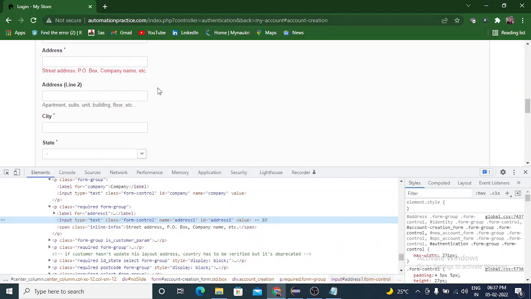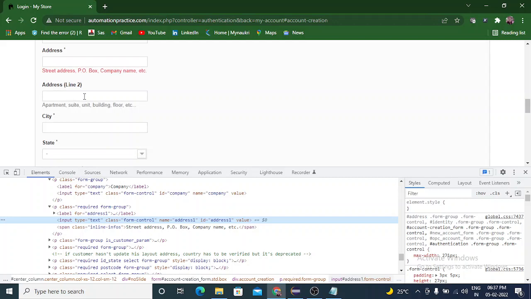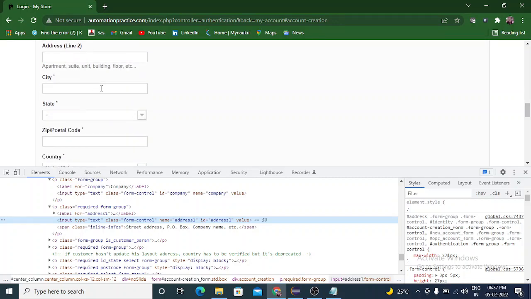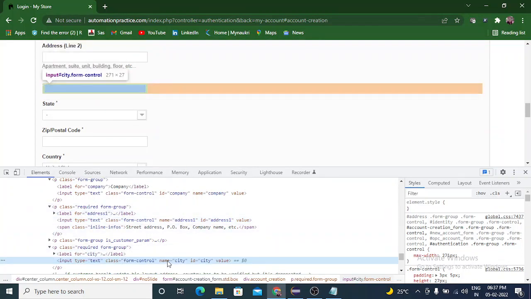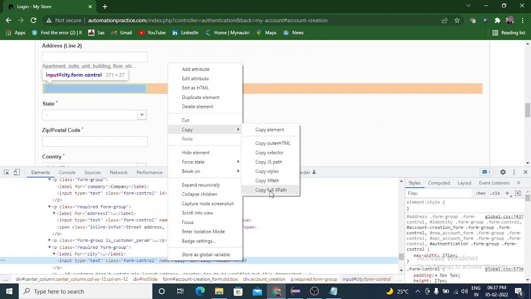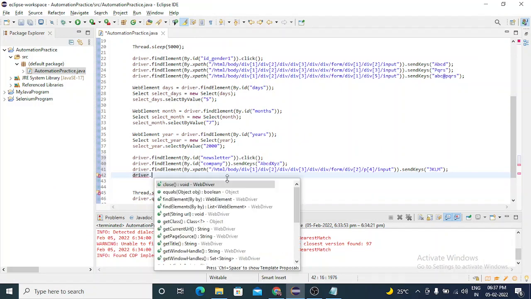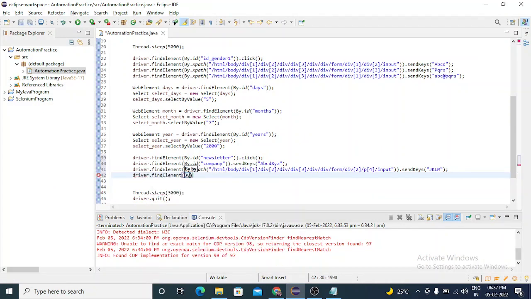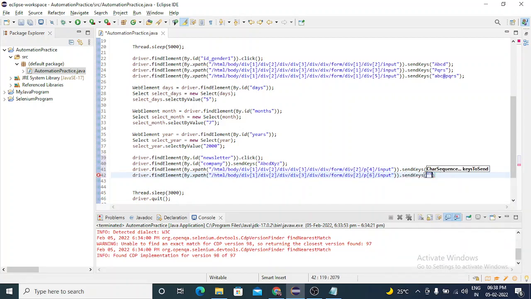then address line 2, that is not mandatory, so leave that part. If you want to code, then you can code as well, but I am leaving this part to make it short. Then city, inspect again. So city, copy XPath, copy full XPath. Then driver dot find by dot XPath dot send keys. So I am saying ASDF.